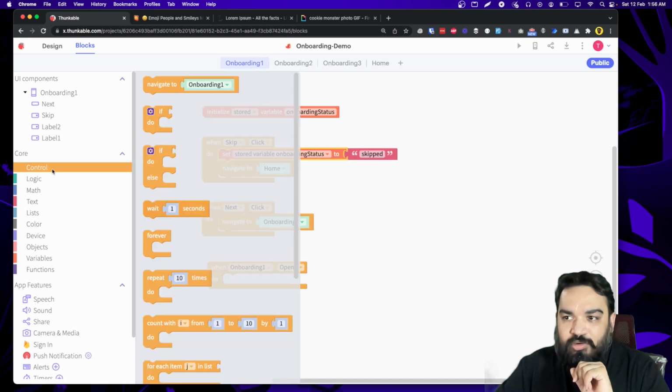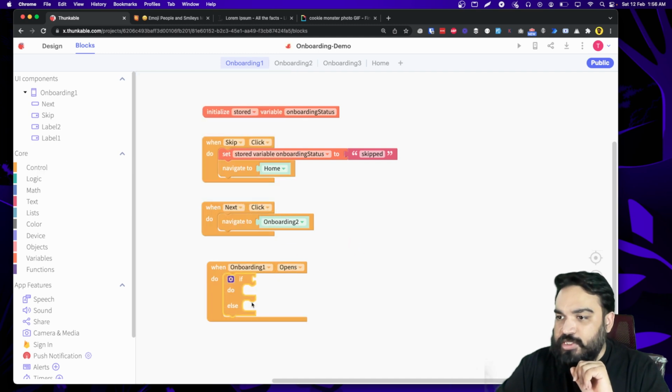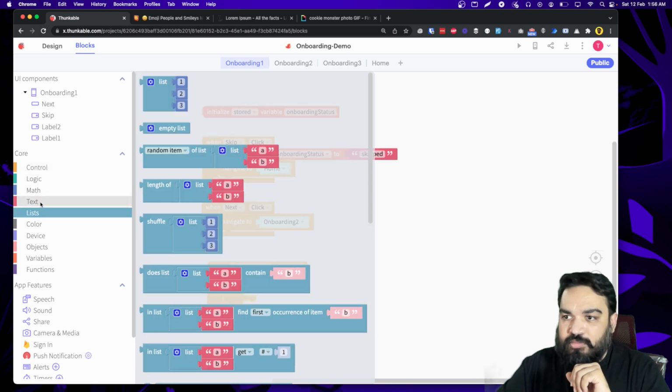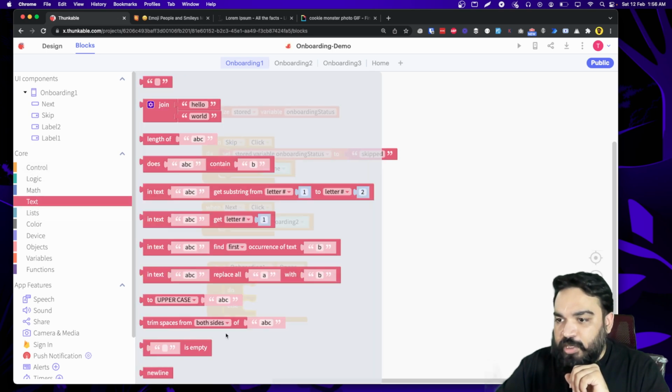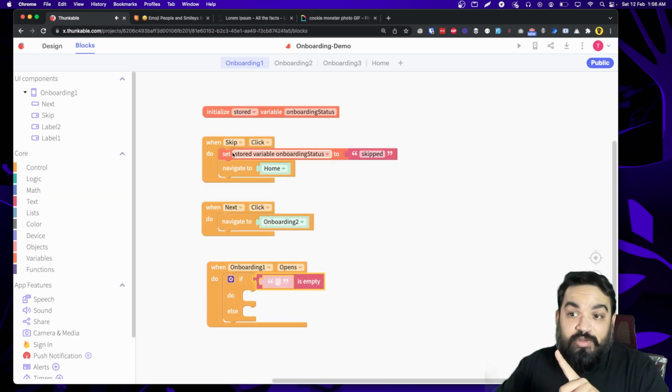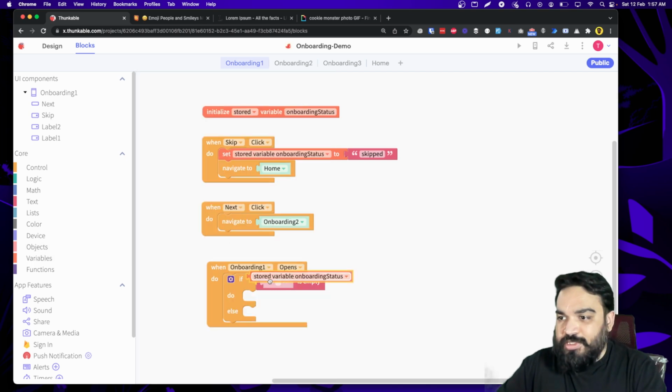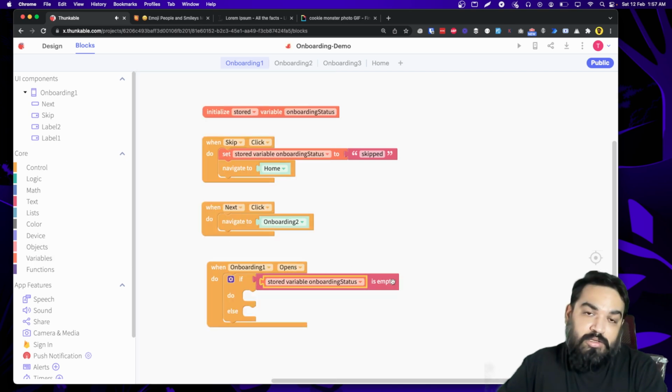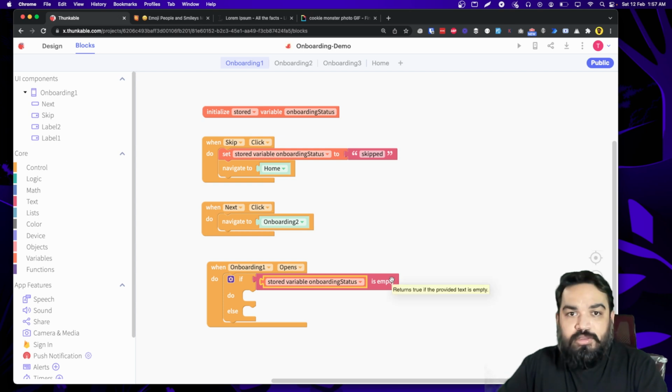So for that, go to control, if, let's do if else, if, and then we also have to check, right? So for that we have to do, there should be an empty one, yeah, if stored variable onboarding status is empty, right? So go back to variable, get this, if this is empty, don't do anything. If it is not empty, send the user directly to home screen, right?